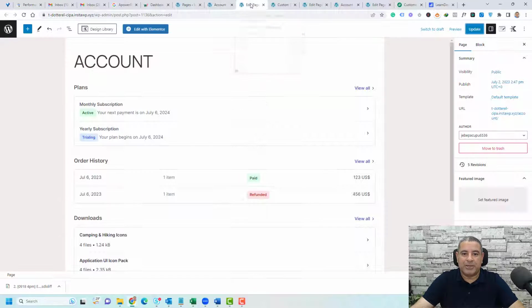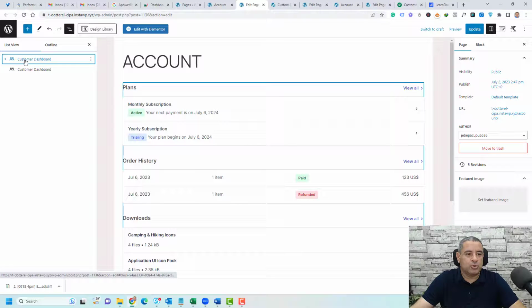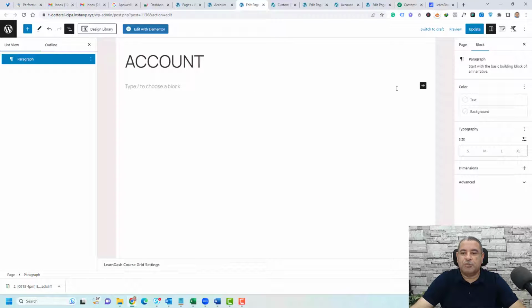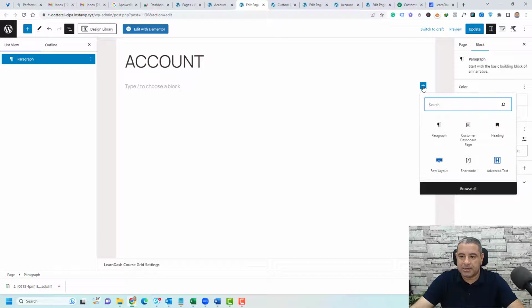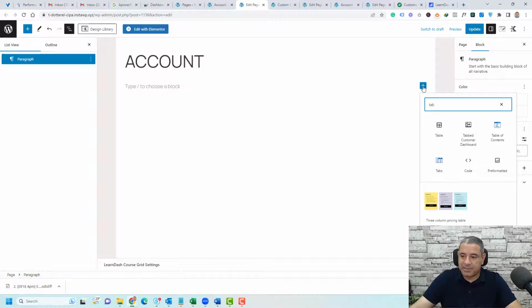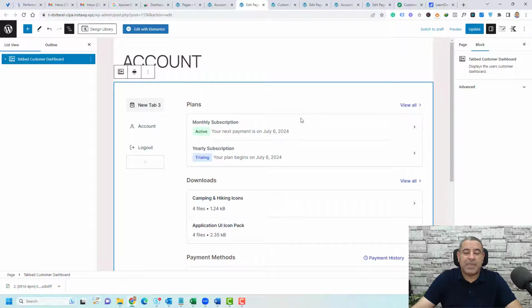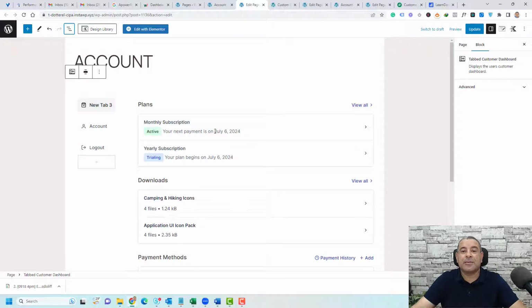So now let's go back to edit the page again, and the next step is that we need to delete the customer dashboard, and then we need to add another block called the tabbed customer dashboard. So let's click here and search for tabbed. This is the tabbed customer dashboard. This is the default block that comes with Surecart. And let's close this tab. And here we can make many changes.